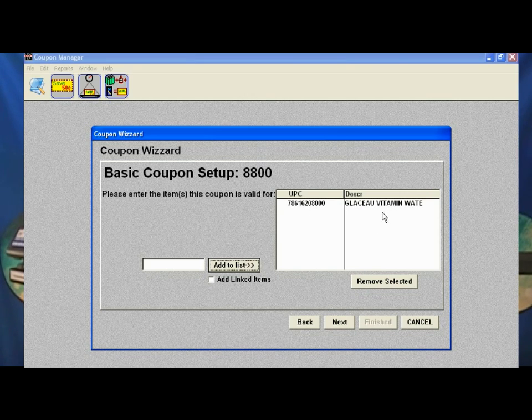If we look at this list and see someone we don't want to see there, we just highlight it and click Remove Selected and it goes away. Now I've got to put our item back on there because that's actually the one we want. Oh, now our item's back on the list.